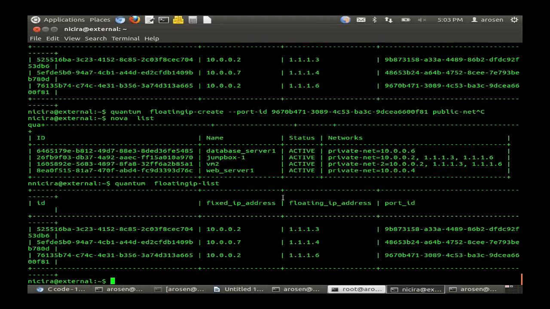Where did I get the port ID? I got that from this command. I had to find the ID that matched the port.